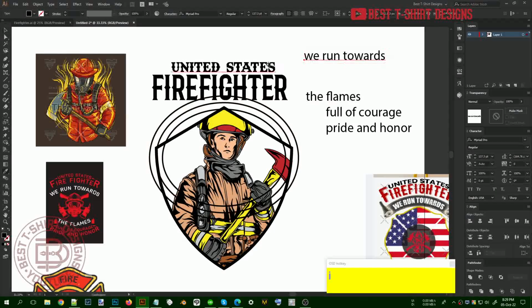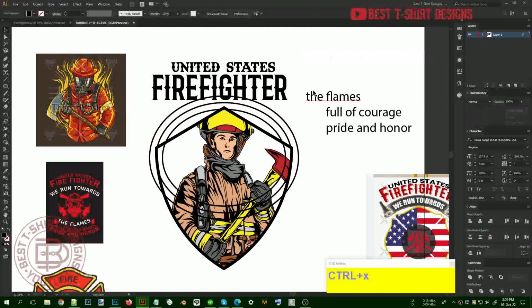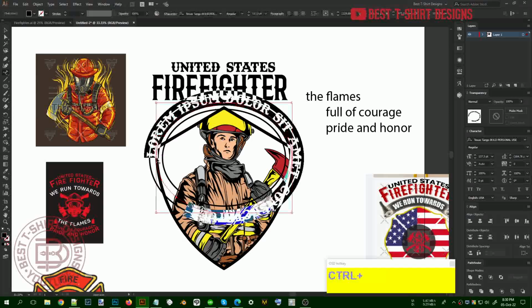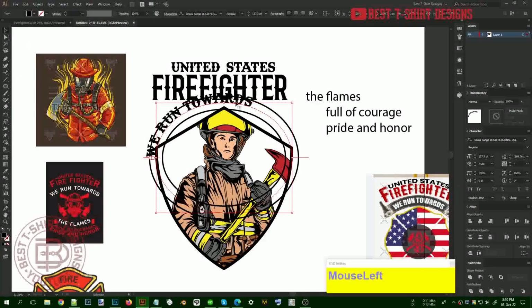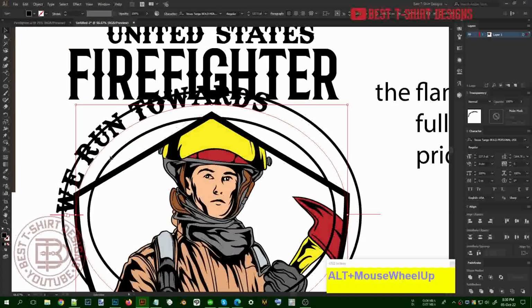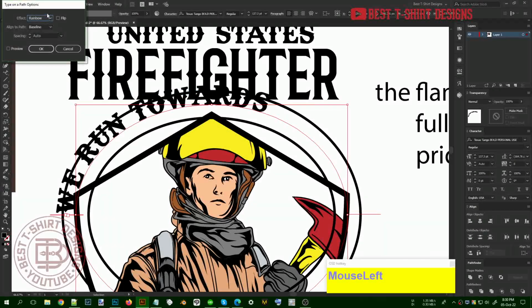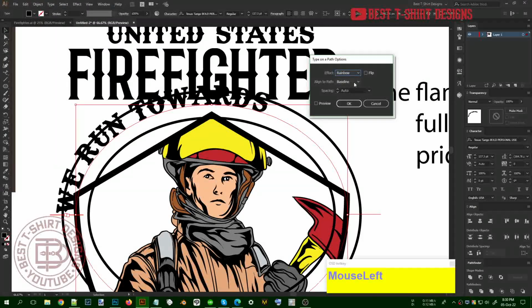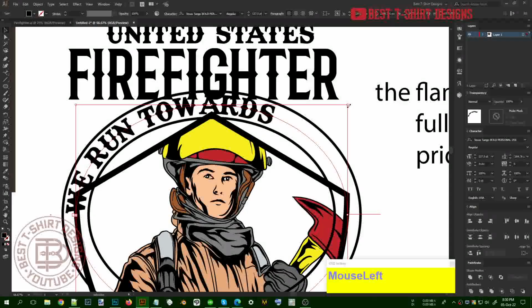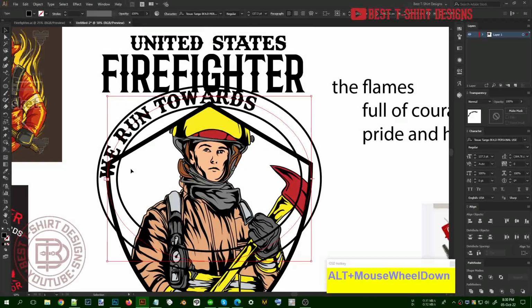Then this one I'm going to make, of course, this font, for the variation. So I'm going to click on any anchor point here and then press Ctrl V. That is going to paste my text here, and as you can see, this is how it is looking. First of all, I'll go to type on a path, then type on a path options, and from here I will change the align to path option to center. Click OK.